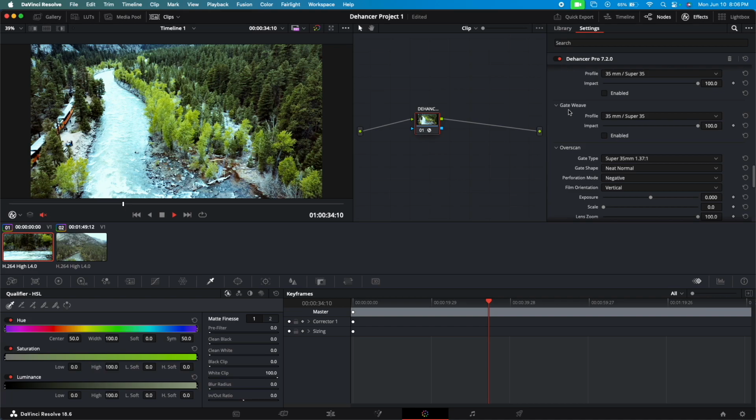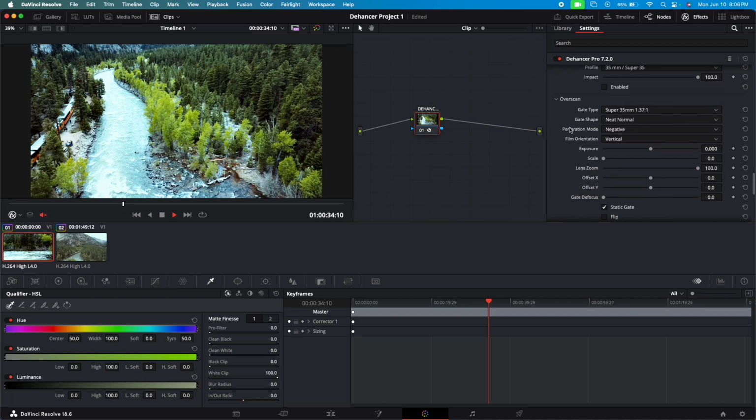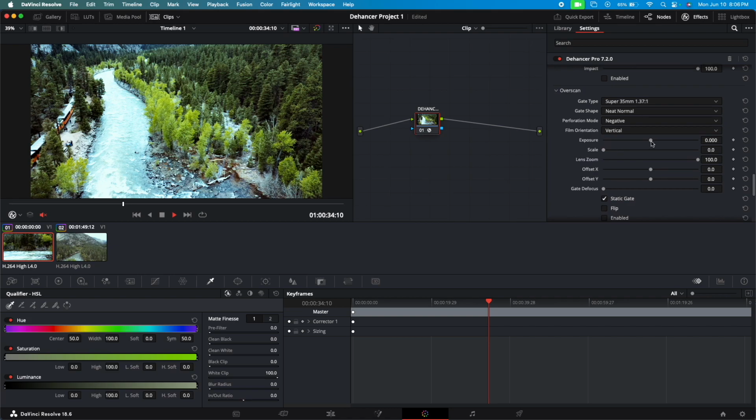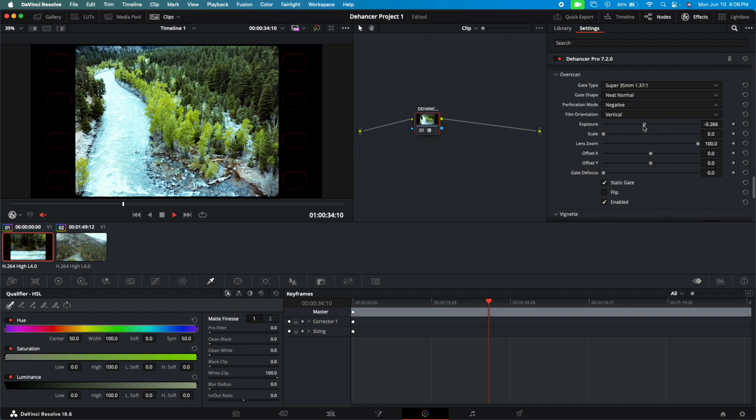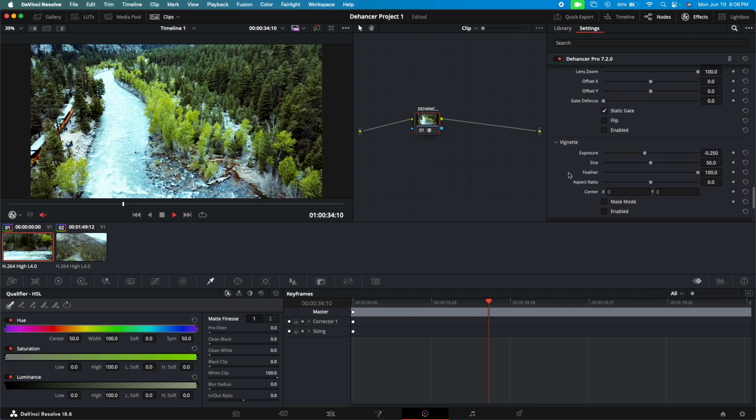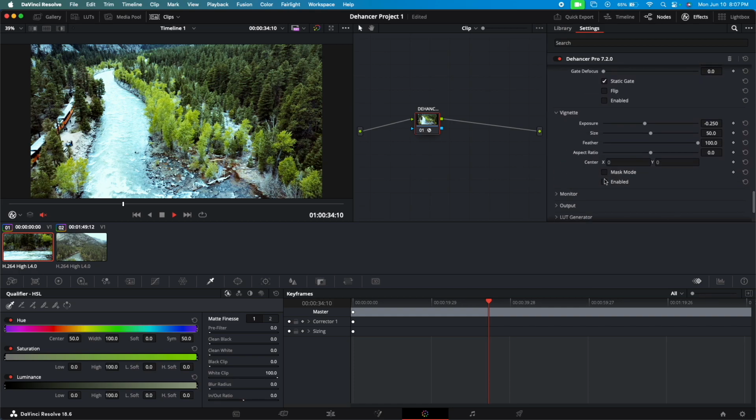And then there is gate view. Overscan is something I don't like to use a lot, but we can see the exposure if I apply it. We'll see. Here is how the overscan will look. No, I don't want to apply that just yet. Vignette is one of the things that a lot of people prefer to give a contrasty look at the edges.